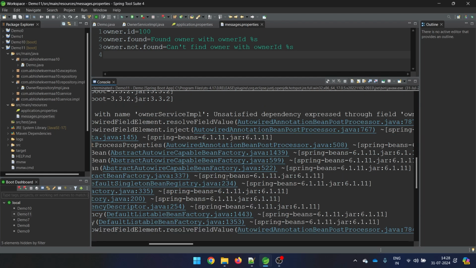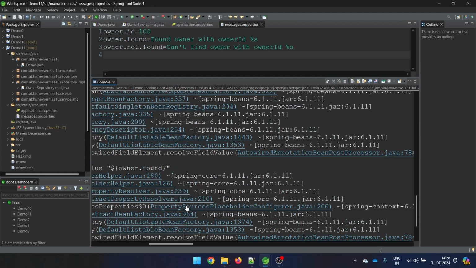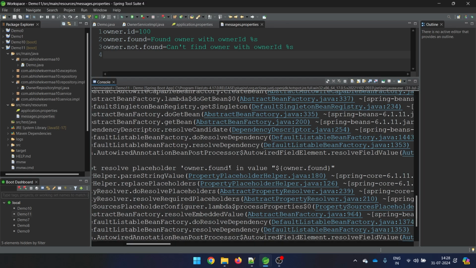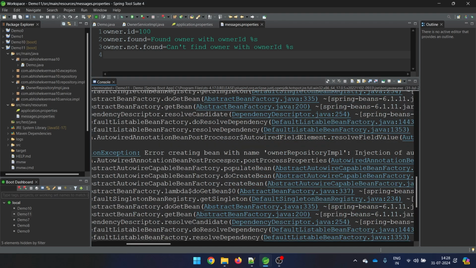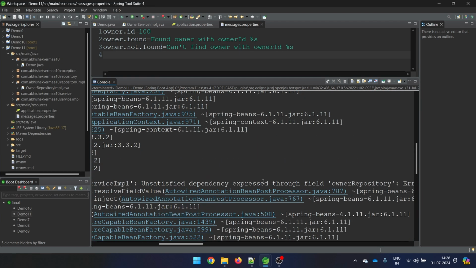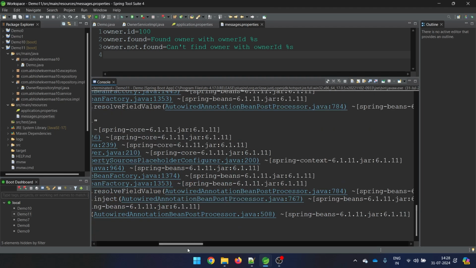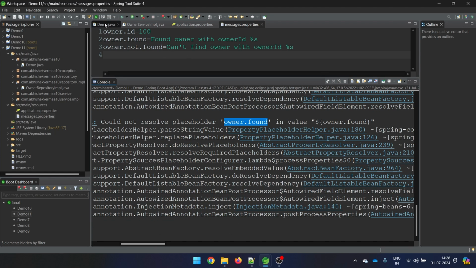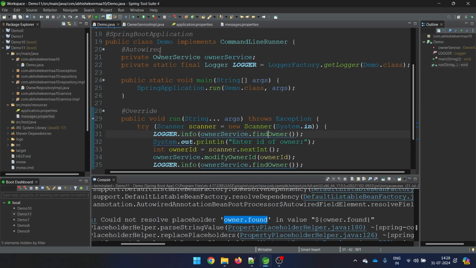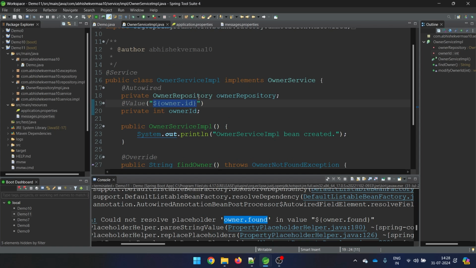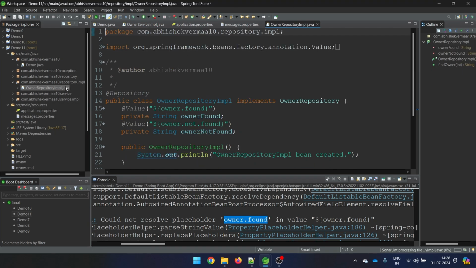But the point is, if we just scroll down, on the bottom you will see the correct message. It is not able to identify this placeholder owner.found. Is it showing for anything else also? Currently it is not showing for anything else. Why is it showing only for this owner.found? Because if you try to see, first of all, this code started here. Here it identified that in order to start this code, I need to have a bean of owner service. So it went to owner service Impl. Then before coming to owner ID, first of all it said I need to have a bean of owner repository. So it went to your owner repository Impl.